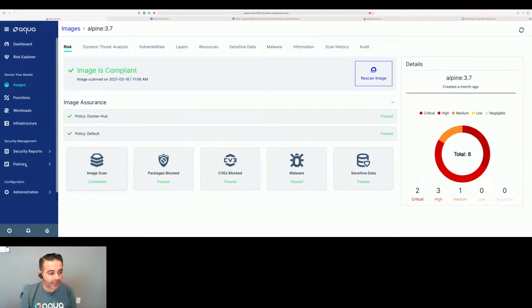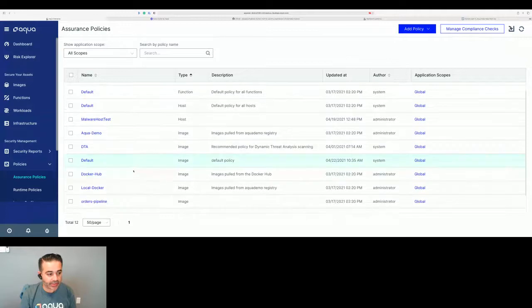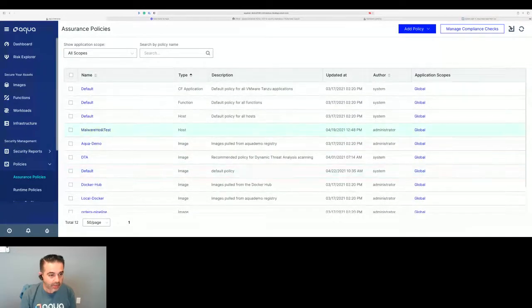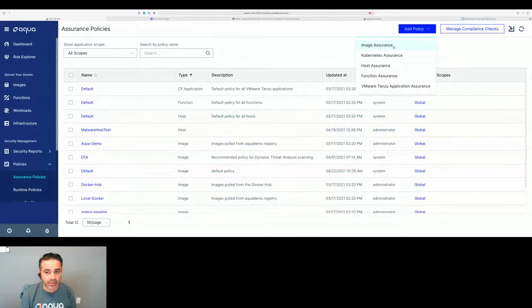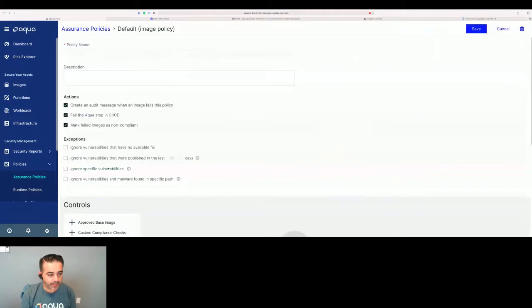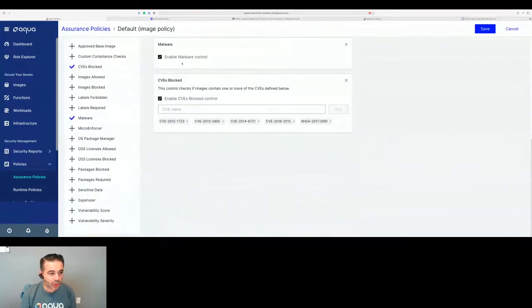The way this is really built is around the policy. So this is the assurance policy that's been used to do the check. We have policies for the host, for the image, for Kubernetes, for functions, so your AWS Lambda functions or your Azure functions, VMware Tanzu as well. So let's take a look at the image policy, for example. These are the controls I have enabled. Because none of these controls match the Alpine image that I scanned, that's why it was marked as compliant. But you want to be able to add some of the other controls.